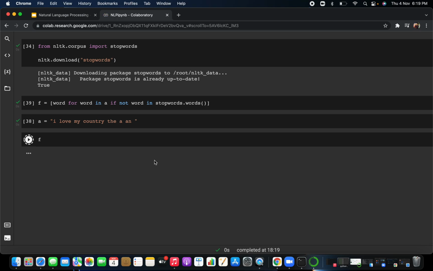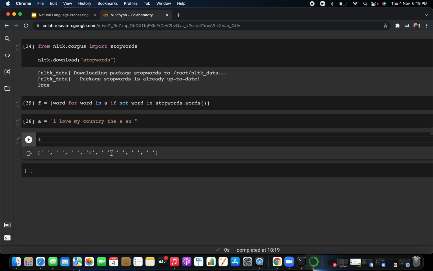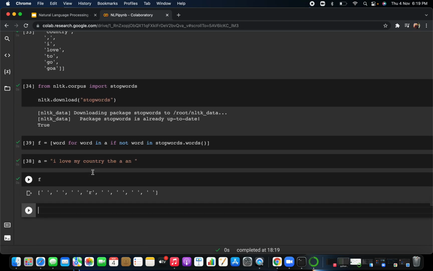You will see something different. It is printing for word in a: if word not in stopwords.words, you are doing the same thing. Then you are returning the words in this whole sentence. You can even use the tokenizer for that.